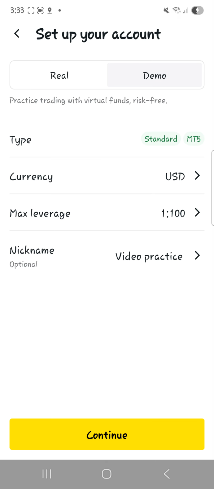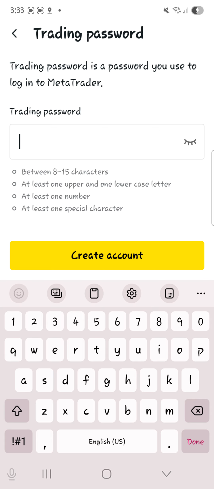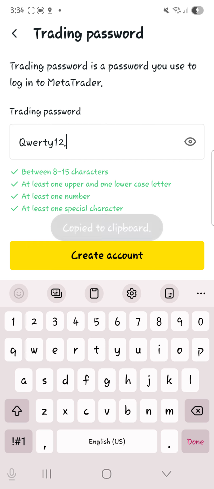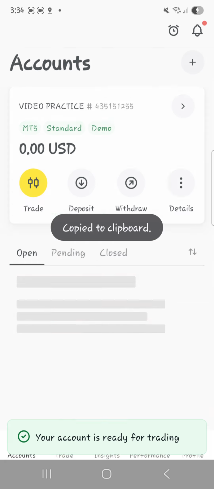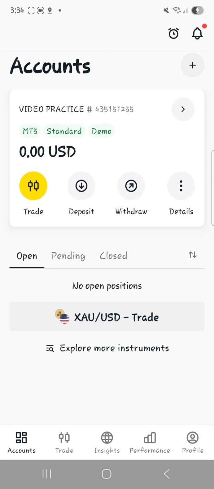Save. So I continue. Now I'll put a trading password. I'll copy the password in case. So create account. Now you can see the account is created. This is the account here.